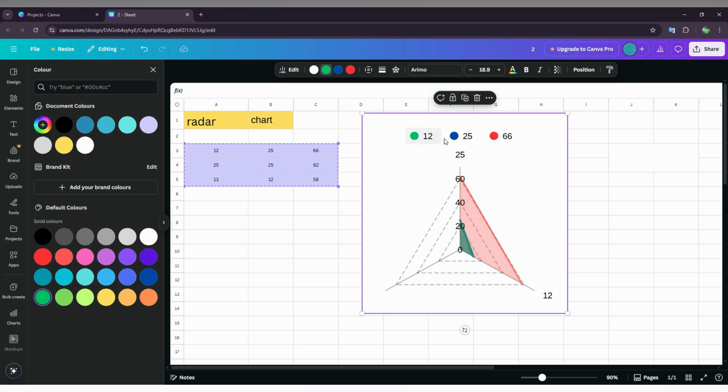And you can see the colors are also mentioned here. It will be changed according to where you place the cursor on top. This is how you create and insert the radar chart on your Canva sheets on your computer.